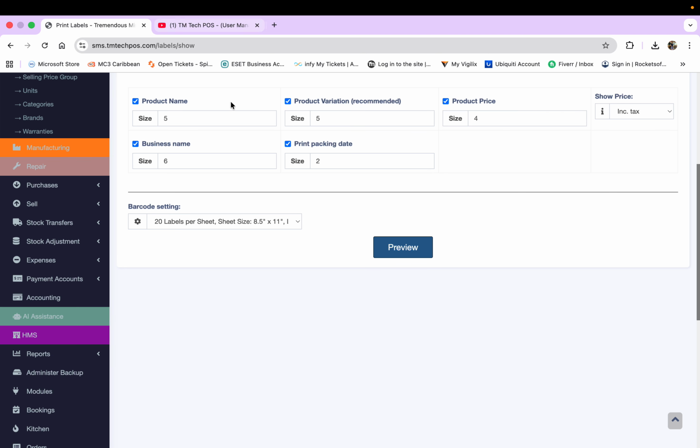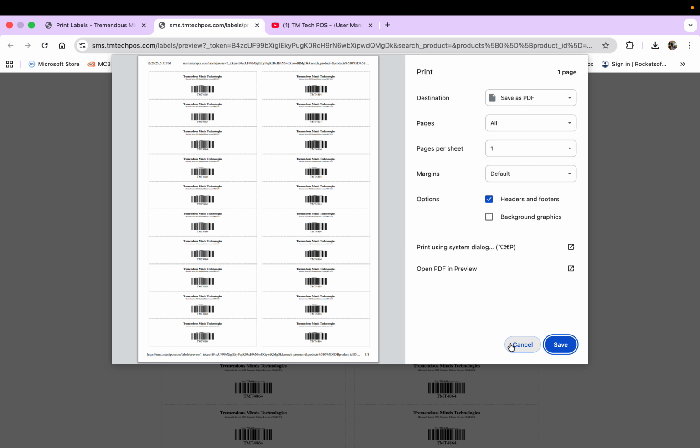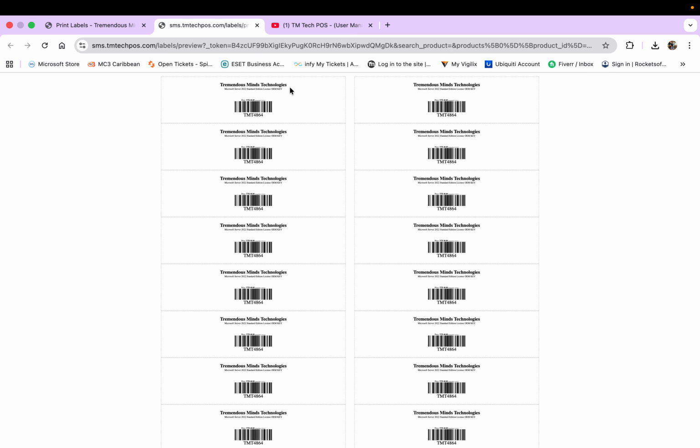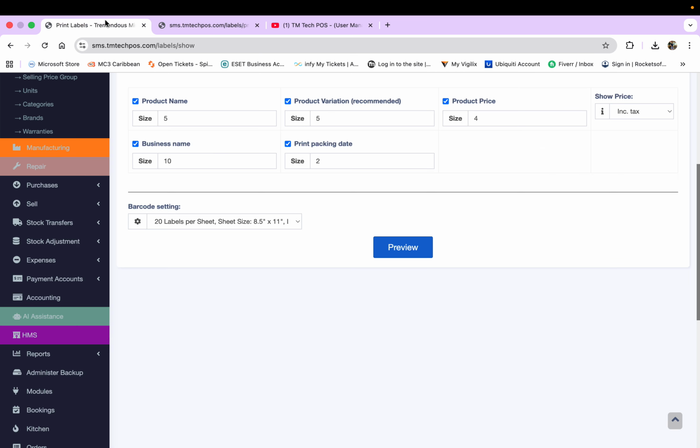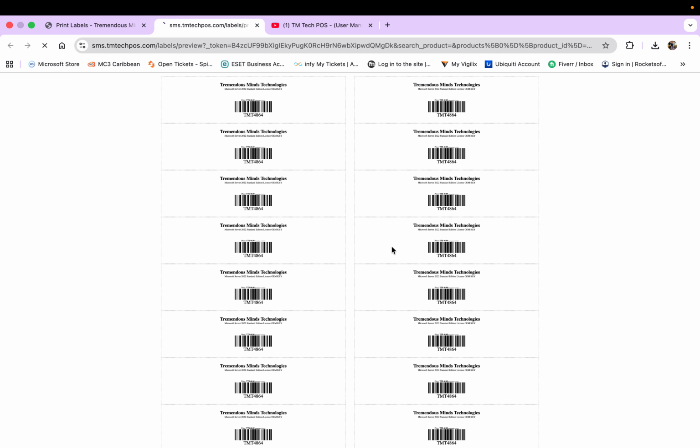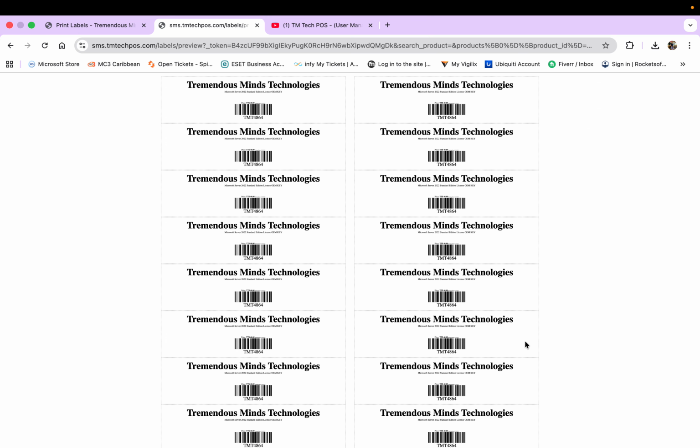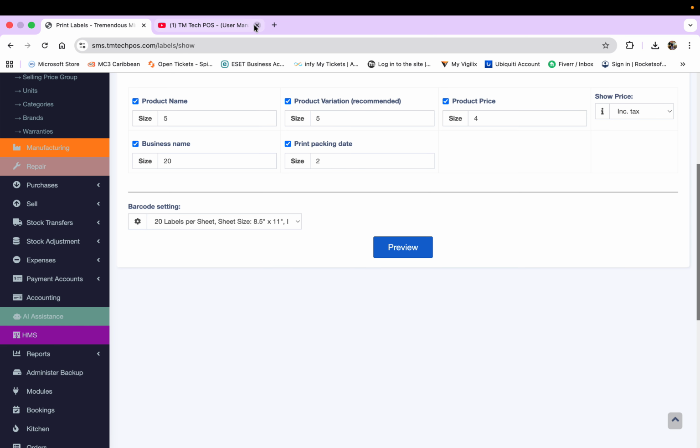For instance, let's say I want my business name to be 10. I say preview. Let me just close this off, and my business name starts getting bigger. So it's just a matter of sizing it. Maybe they were correct with the 20. Let's put the product name at how much? 15, and let's see how that looks.